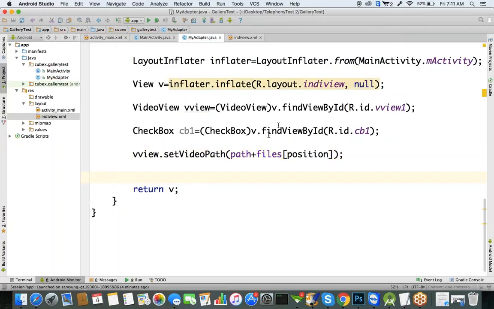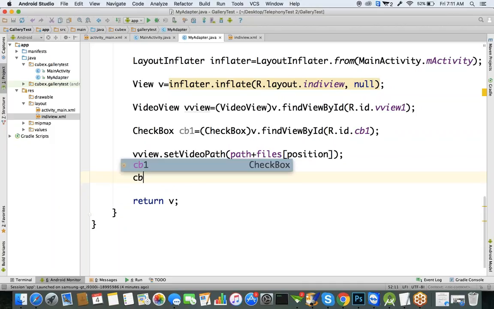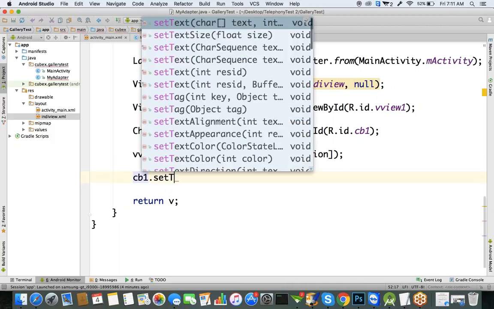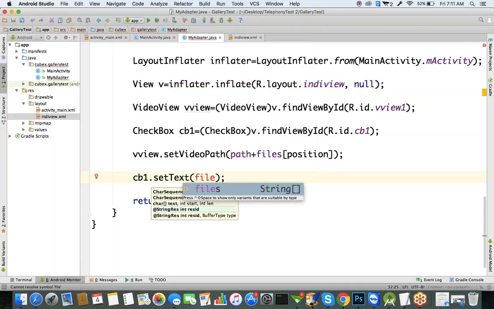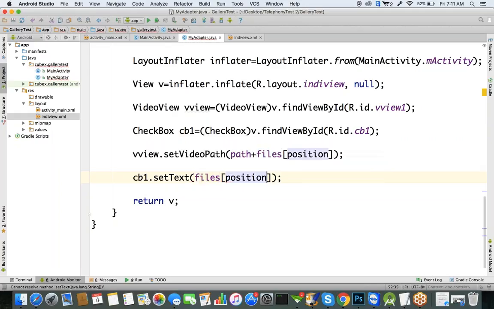Inside that my video songs folder, get the individual file based on the position. We are specifying that video file path. And for the checkbox component, we want to set the text: cv1.setText. What do we want to set? Only the file name, for the checkbox component. That's why you specify cv1.setText with files of position.